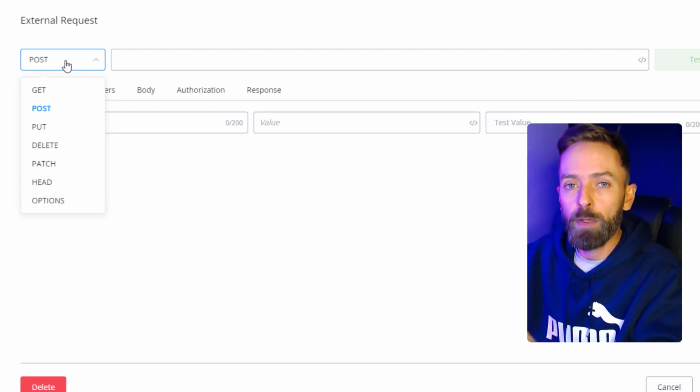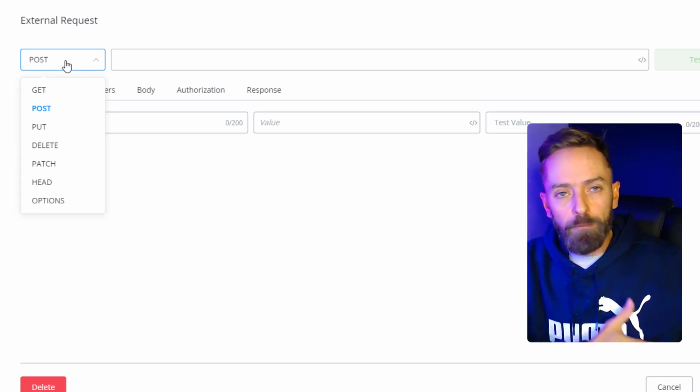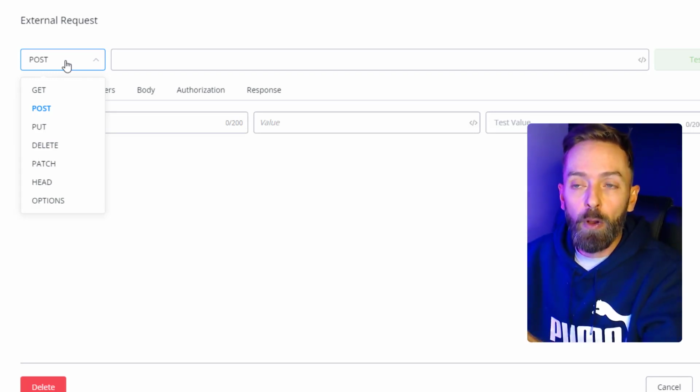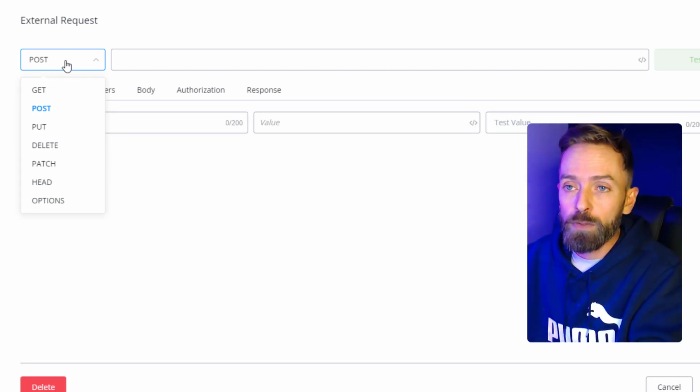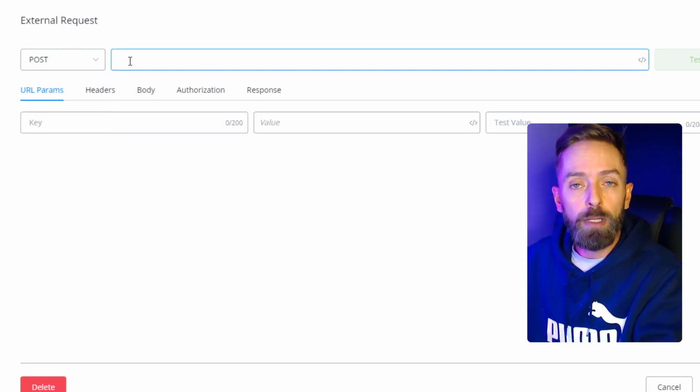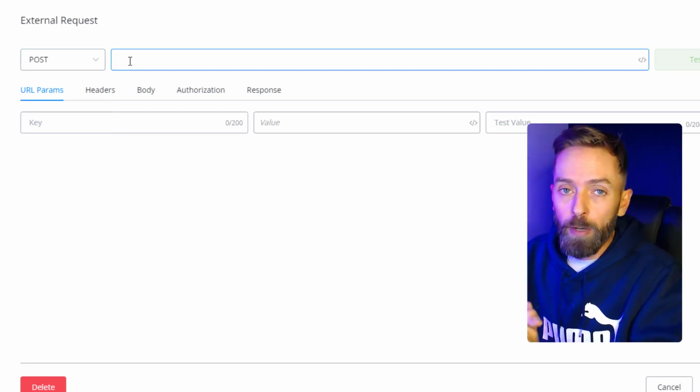So we have the GET request. If you want to retrieve information from a specific API, then you can do so there. We have the POST, the PUT, the DELETE, PATCH, HEAD, and also OPTIONS. And here would be where you would put in your URL endpoint.